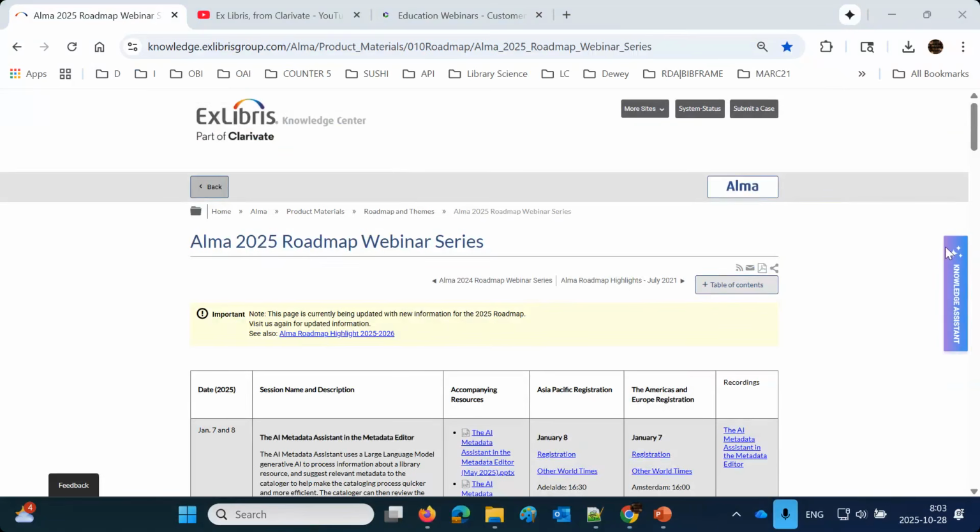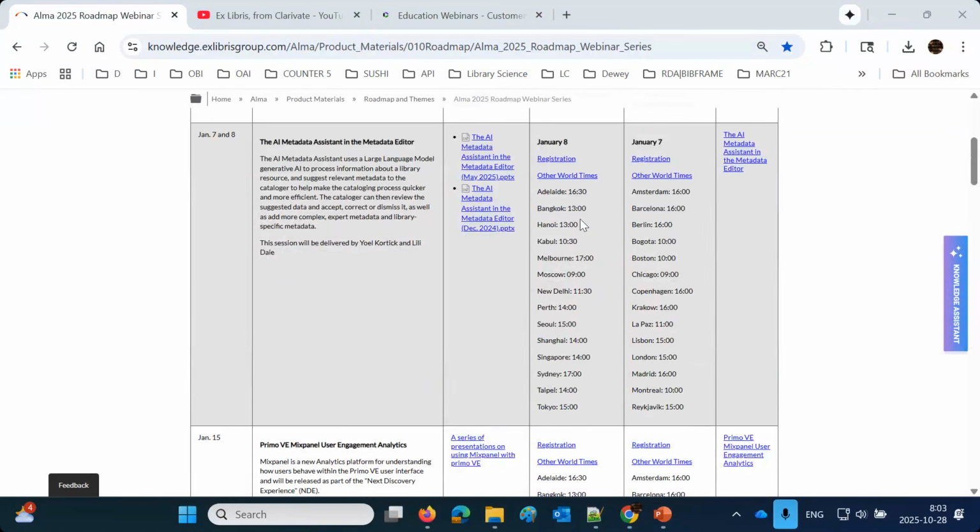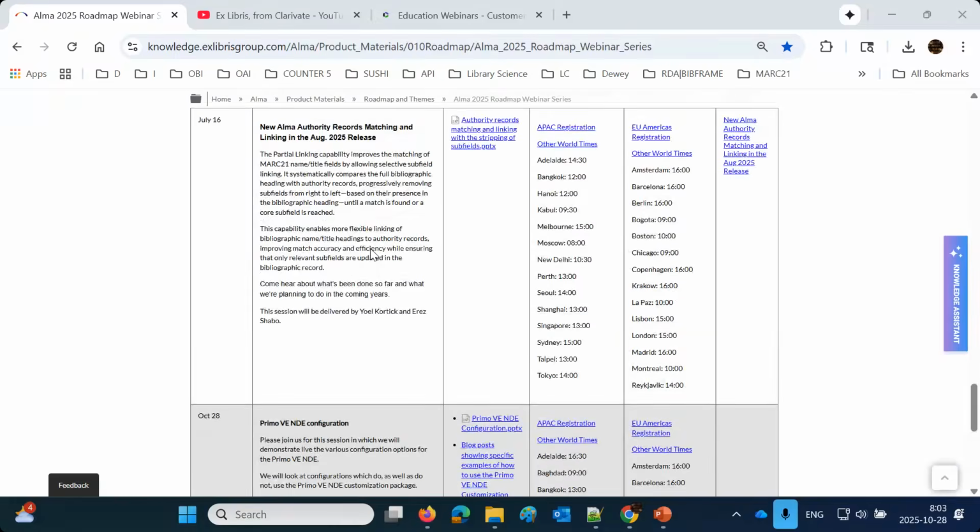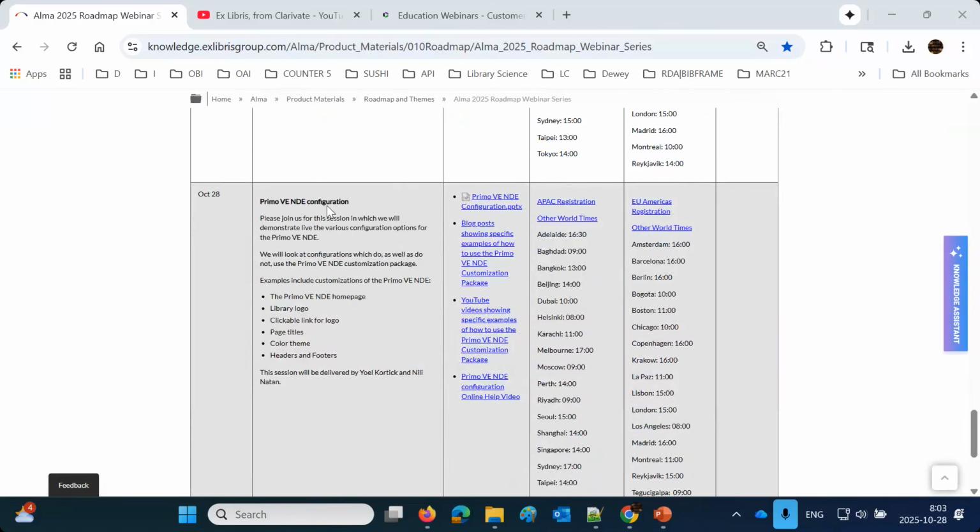So all of the information about all of our sessions is here on this page. You've got, for example, the links to the information about each session, the details of each session. So today, for example, we're on October 28th, the Primo VE NDE configuration. What we'll be showing, you've got access to here, the PowerPoint. I'm not going to be looking at the PowerPoint today, but you've got a link to the PowerPoint here.